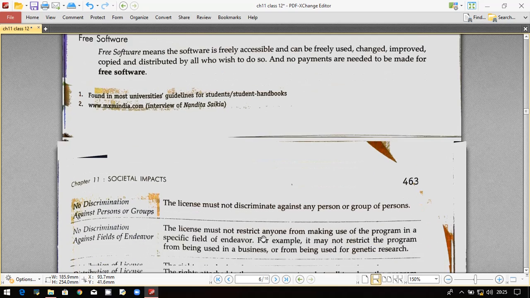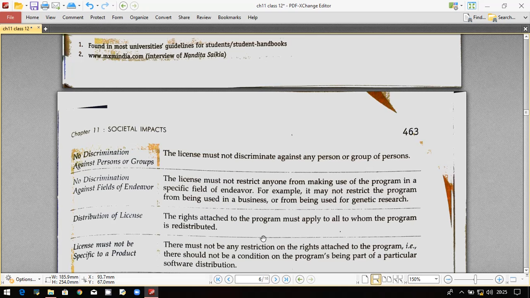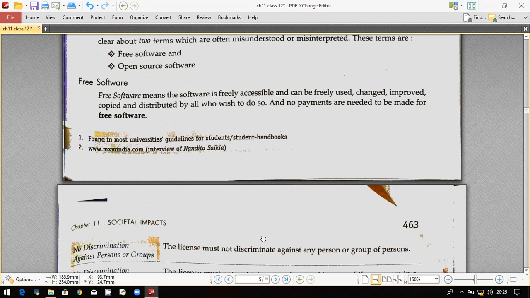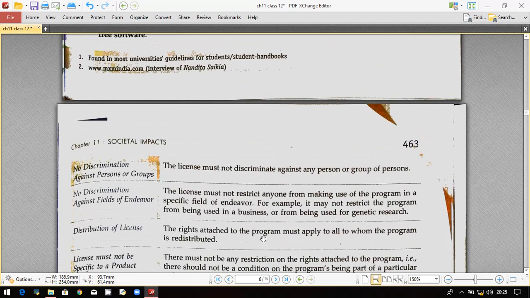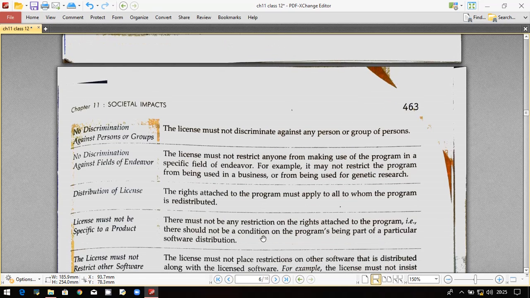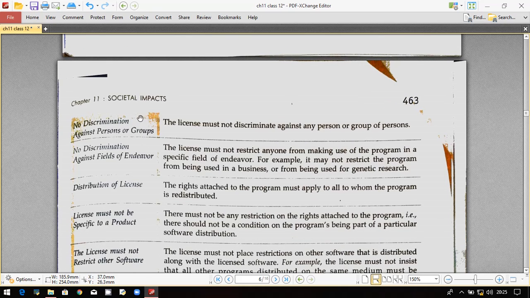Now let's see about the licenses, and the proper way in which they should be used. The first thing is no discrimination against persons or groups. That means the license must not discriminate against any person or group of persons. It should not be that only certain people are designated for using those softwares. Free software is not limited and does not discriminate over the society. All people have free access to those softwares.